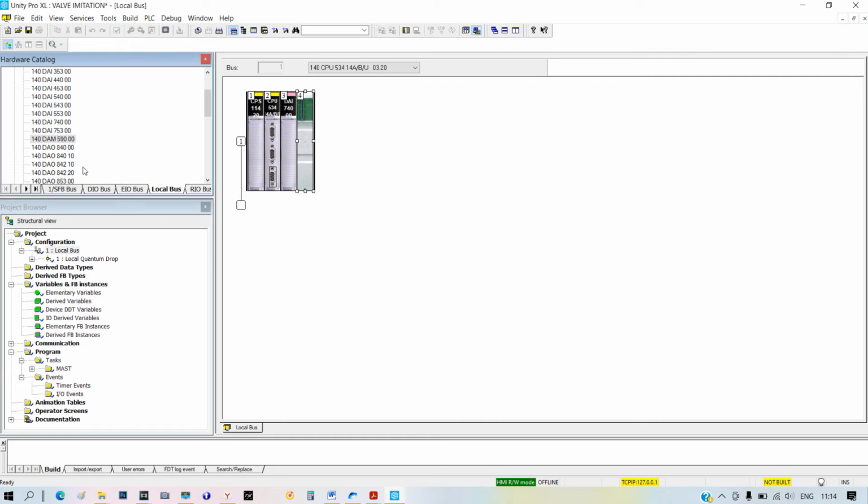In slot 4 we drag the discrete output module 140-84000. Now we close the configuration window. We will finish it a little later. Well, let's go directly to programming.